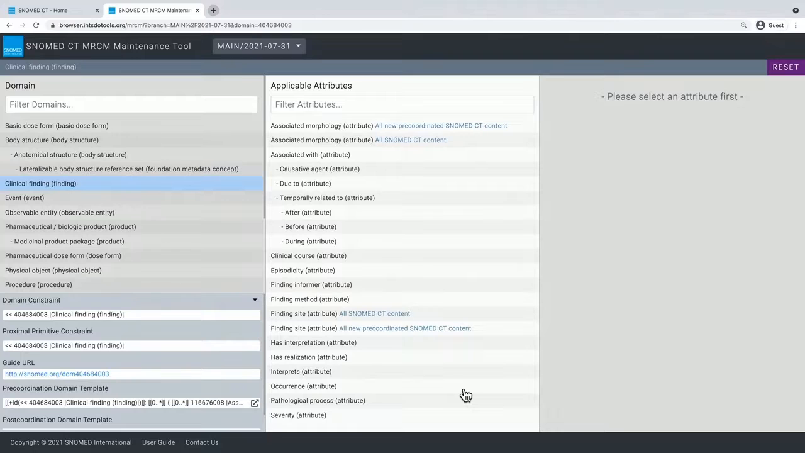Now, most of the rules apply to all SNOMED CT content, but there are a few rules that can apply to just pre-coordinated content or just post-coordinated content. So it's important to check your substrate, that is the SNOMED CT codes you're querying against, to see whether you're querying pre-coordinated or post-coordinated content.